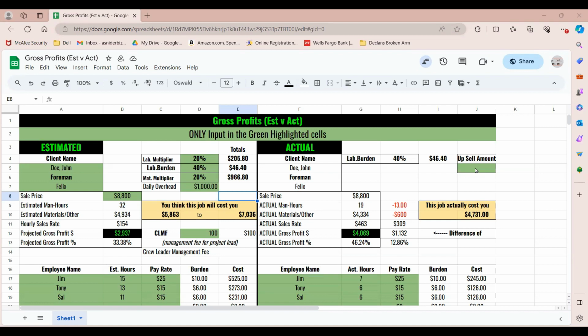Today, we're going to talk about our gross profits estimates versus actuals template, and we're going to walk through it and show you how it all works. So a couple of reminders.